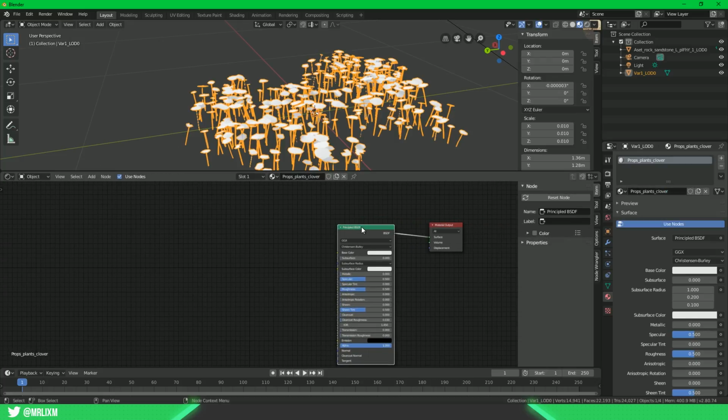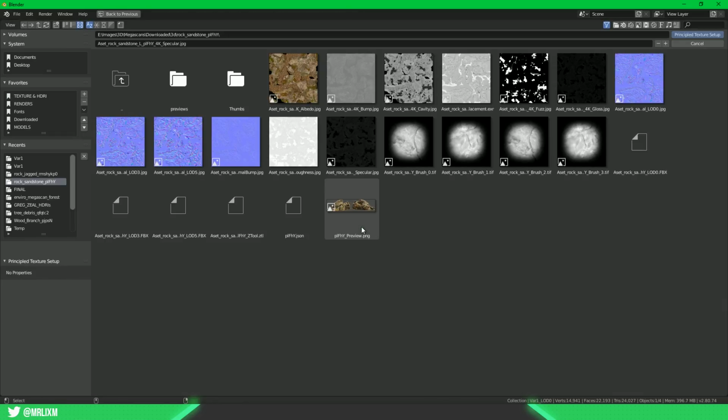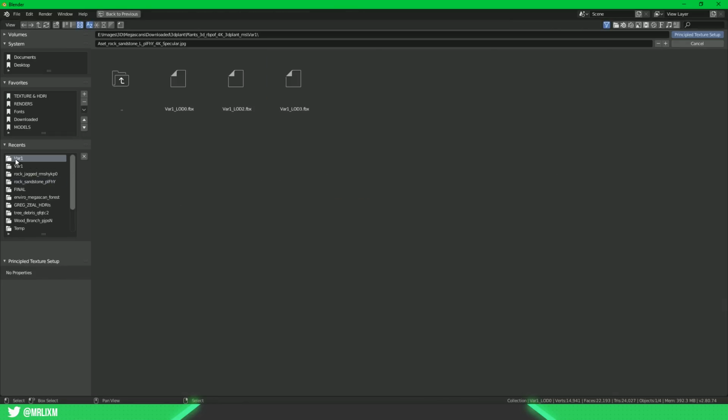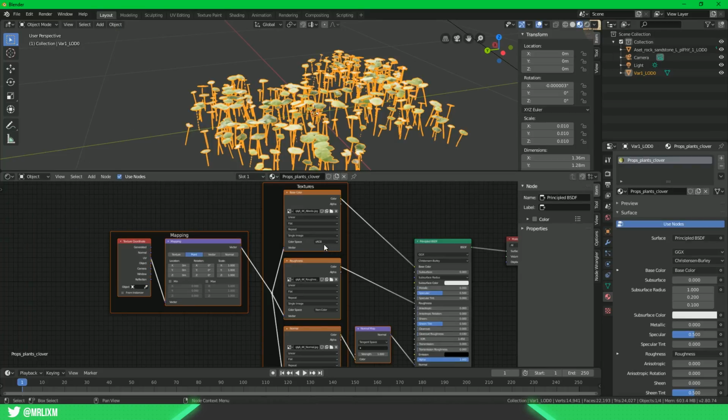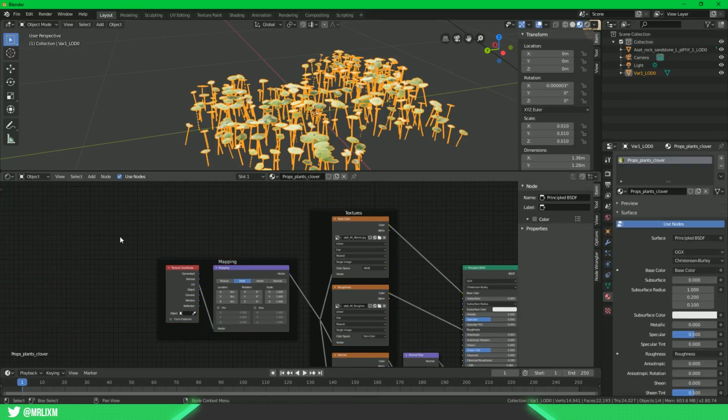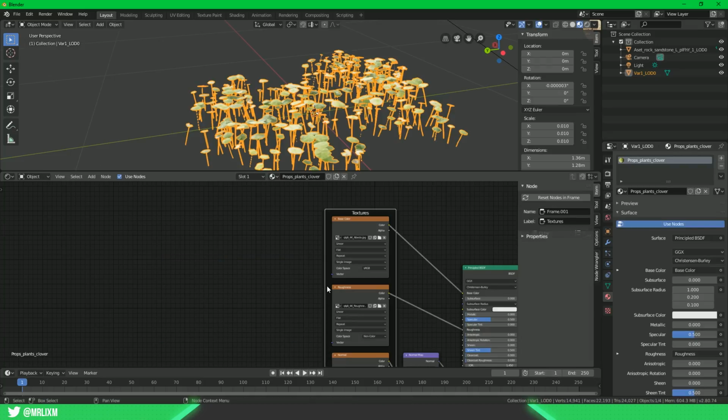Then I'm going to press Ctrl Shift T again. I'm going back into my folder. I choose the texture location here. And now I'm going to shift click on albedo, normal, roughness, and I don't need specular. So I import these three. As usual, I can delete all of this because this is not useful.